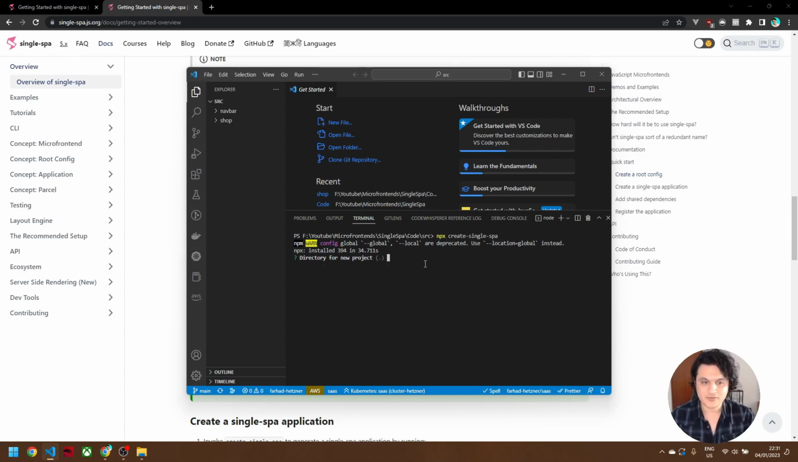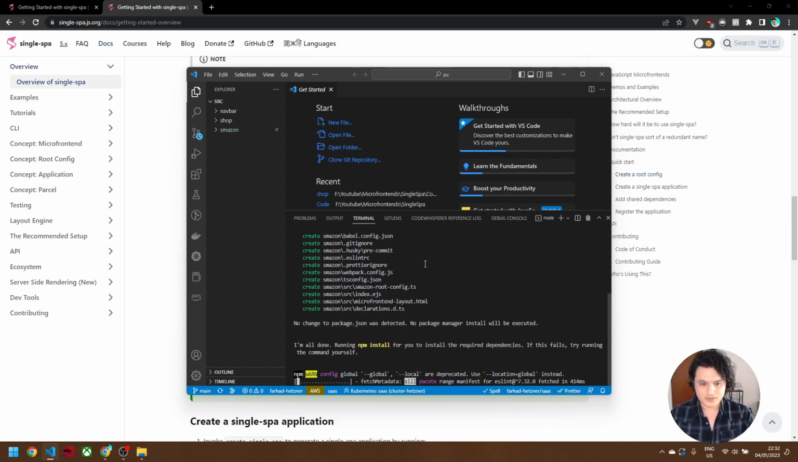It's asking me if this is my directory. No, I want it to be running in Smazon. It was Amazon, but I thought maybe I can call it Smazon because it's SingleSpa Amazon. It makes sense. Root config, npm, it does use TypeScript. I want the layout engine. The layout engine is a nice structure from SingleSpa that lets you have your different micro frontends structured by routes and so on. The organization is Smazon.